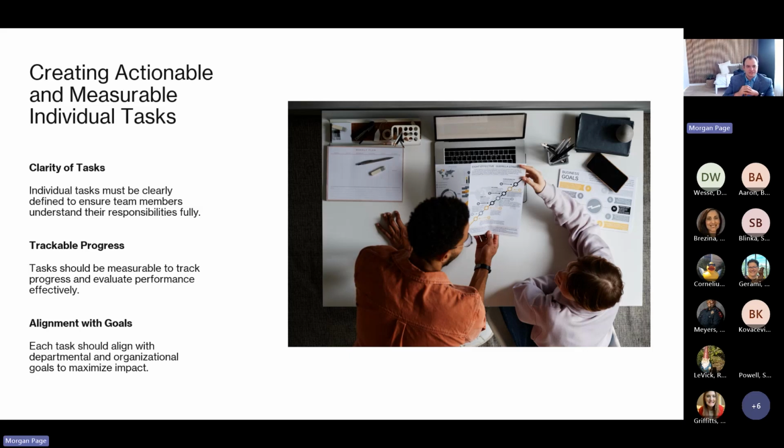So I'll pause there for just a minute or so. Any questions? Does that make sense? I know I'm kind of throwing a lot at y'all. Yeah. All good. Perfect. All right.